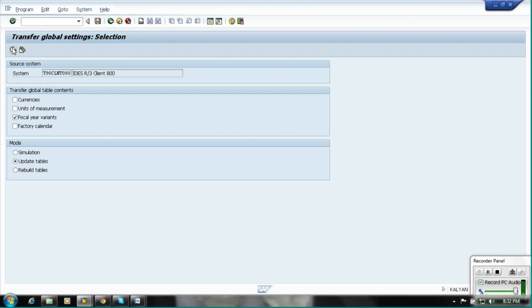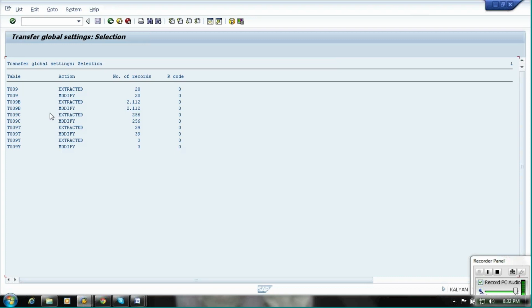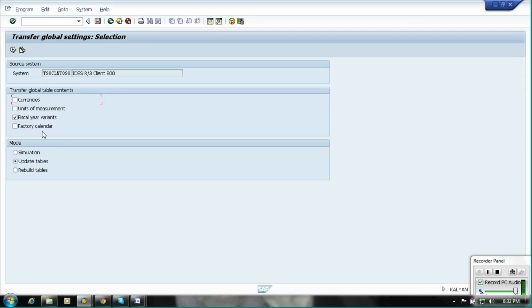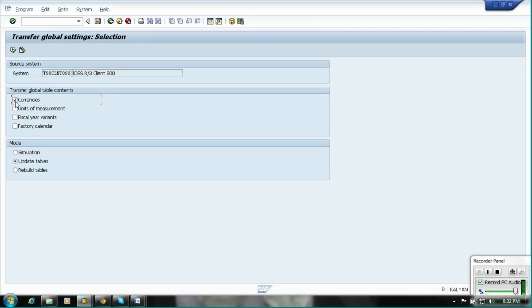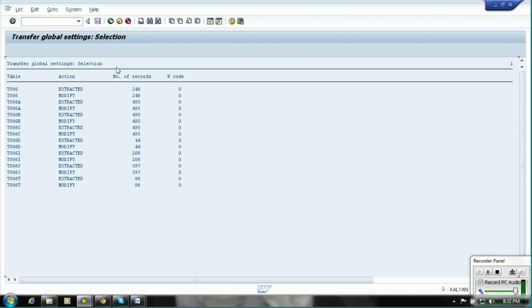So like that, currency, unit of measure, physical area variants and calendars, everything we are getting from the R3 system. We are not creating them in the APO system. Like that, currency also, whatever currency they have maintained, we can get from R3 to APO. Same thing for unit of measure also. Whatever new entries are available in R3, automatically it will get from R3 to APO.